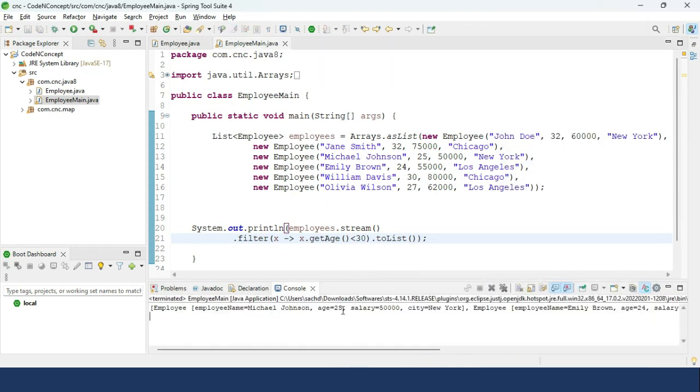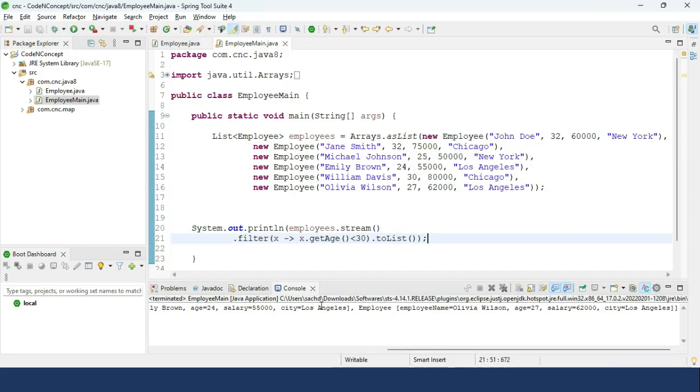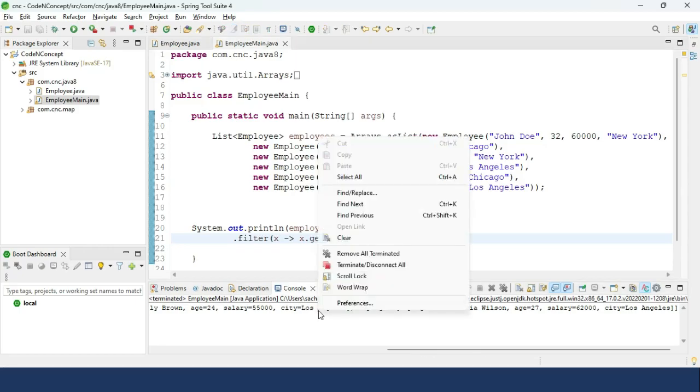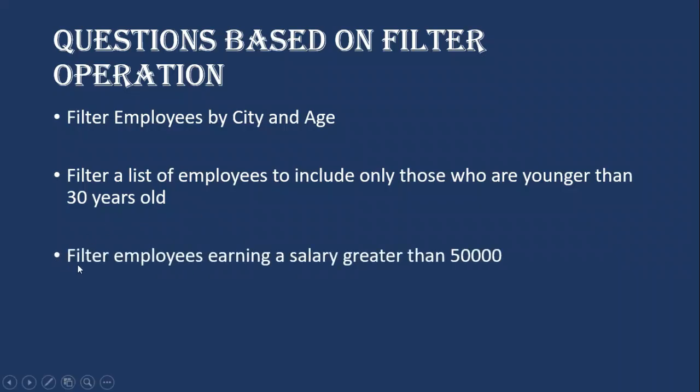So yeah, here if you see, it has returned Michael Johnson whose age is 25, then Emily Brown 24. So now let's move to the next question. Our next question says filter employees who are earning salary more than 50,000.